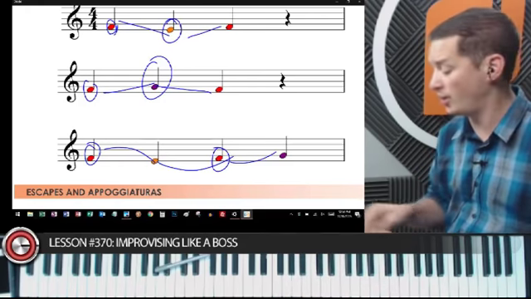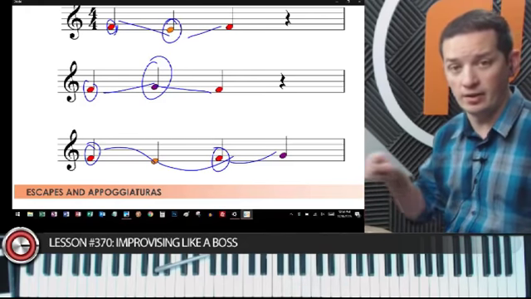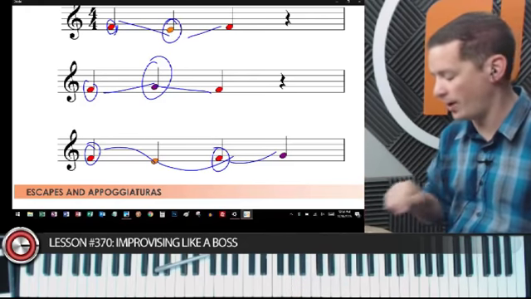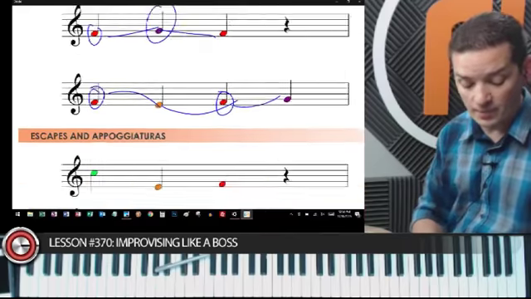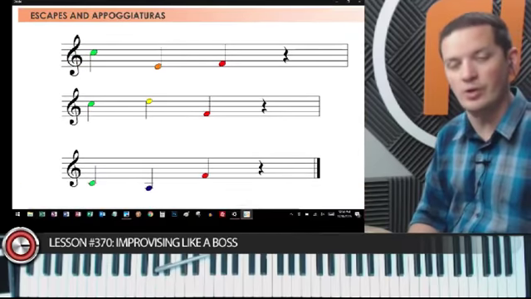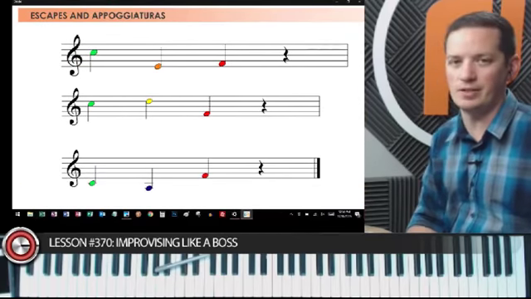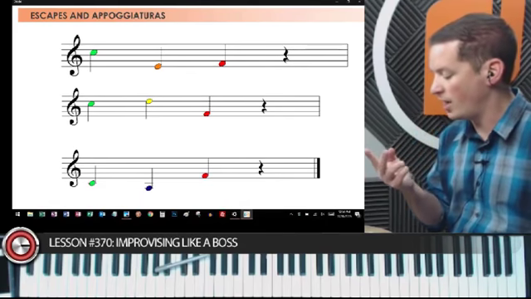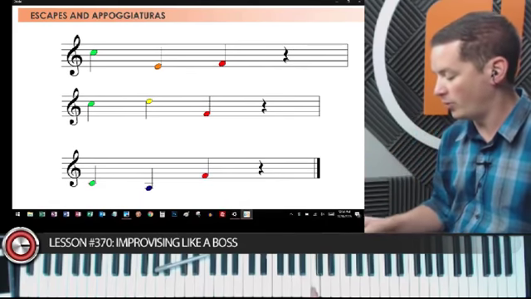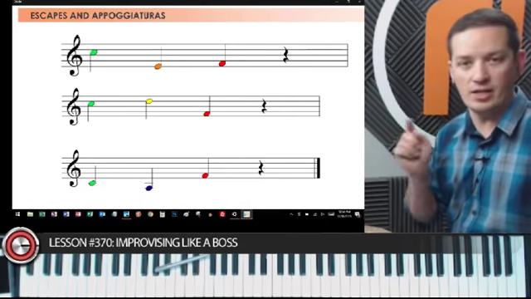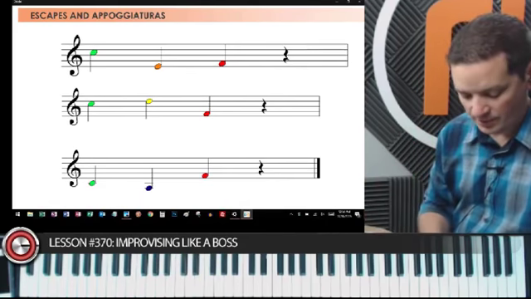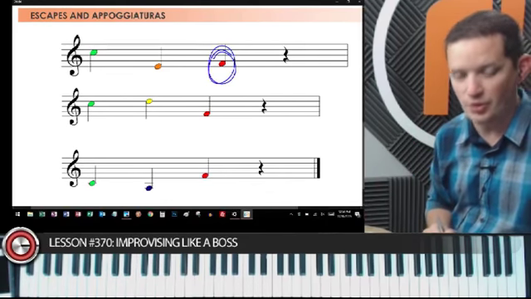Just concepts from yesterday, the 1 and the 5, and then the neighbor tones around the 1 and the 5. Now, escapes and appoggiaturas. So this is kind of the same concept, just in reverse. So in 1, we're going to have a key note in mind. For example, F. So this is the note that we're thinking about.